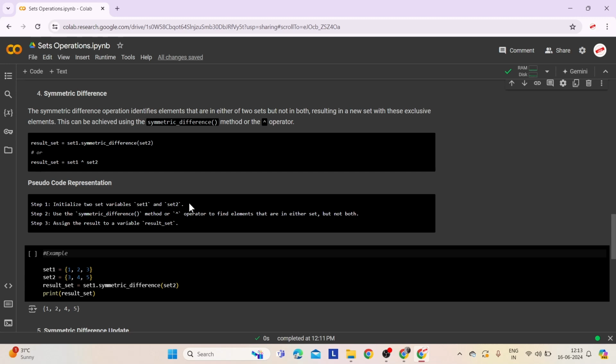Step 1. Initialize two set variables set1 and set2, means start by creating two sets called set1 and set2. These sets will contain the elements you want to compare. Step 2. Use the symmetric difference method or symmetric difference operator to find elements that are in either set but not both. Means use either the symmetric difference method or the symmetric difference operator to identify elements that are in either set 1 or set 2 but not in both sets.